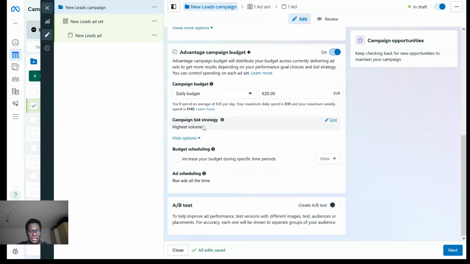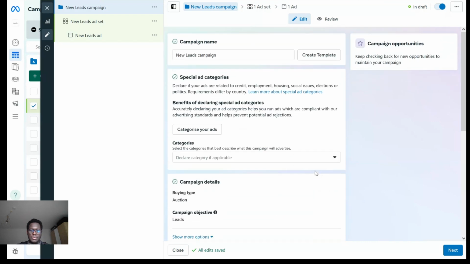You want to keep the campaign bid strategy, everything else as the same. A/B test, leave that for now. We'll kind of talk about that a bit later on.